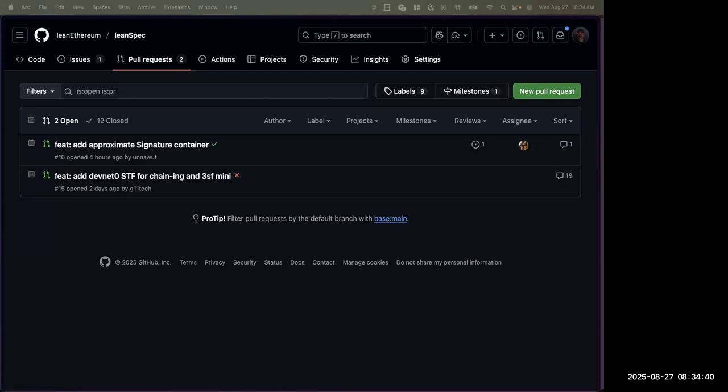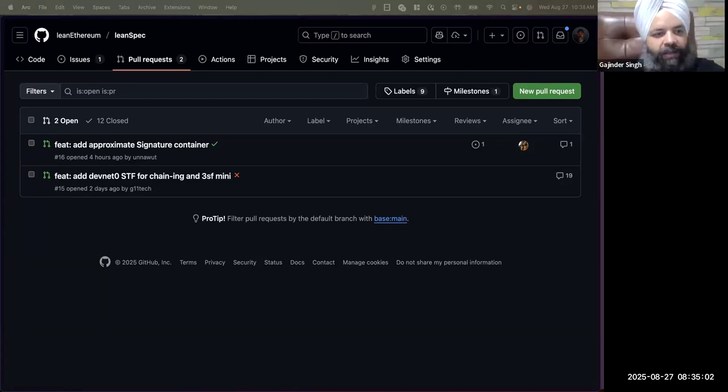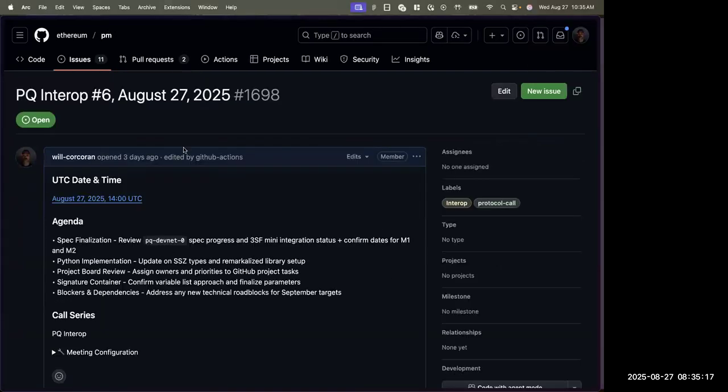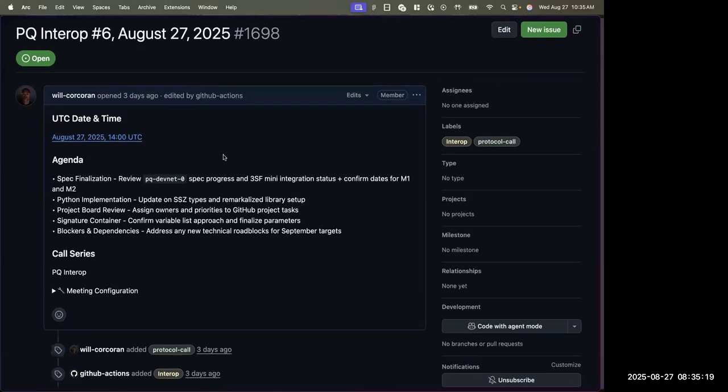So Gajinder, this is the last call before the self-imposed DevNet 0 spec is due, 8/31. Are there any blockers that you want to discuss, or anyone else, any discussion topics or unknowns that need to be resolved? Yeah, for DevNet 0 I don't see any blockers. What do you think? On the client implementation, I think we are good. I'm saying this without actually asking the team, but I guess we're good.